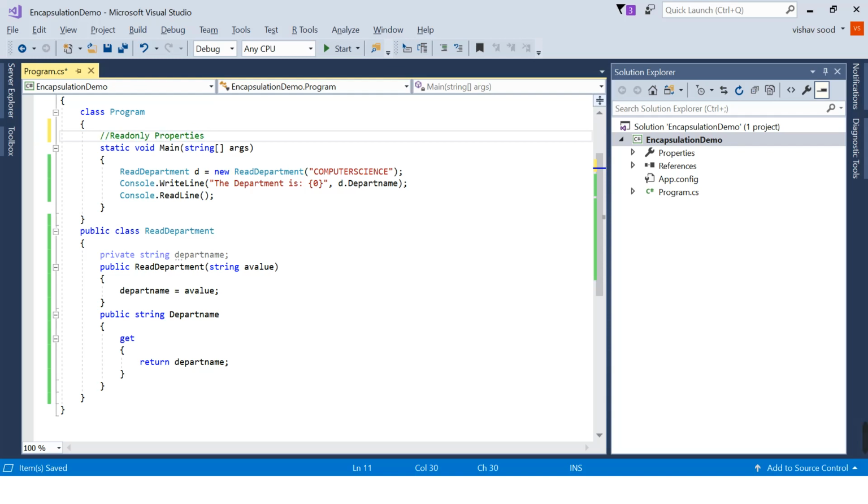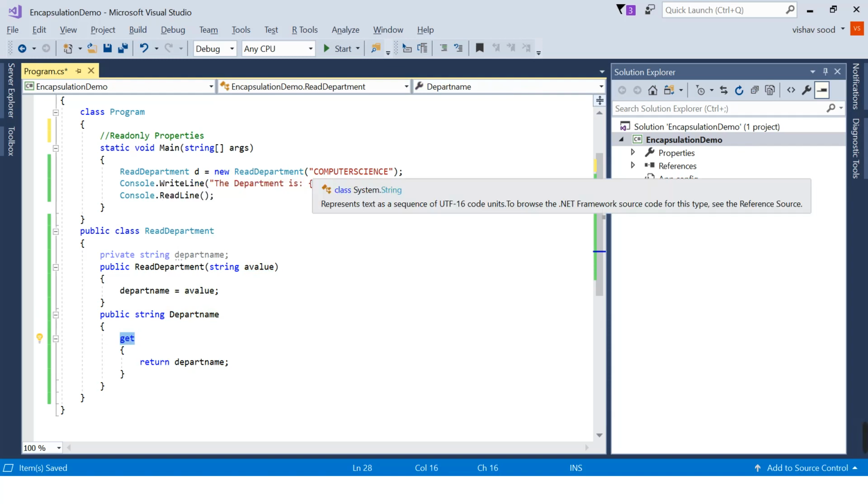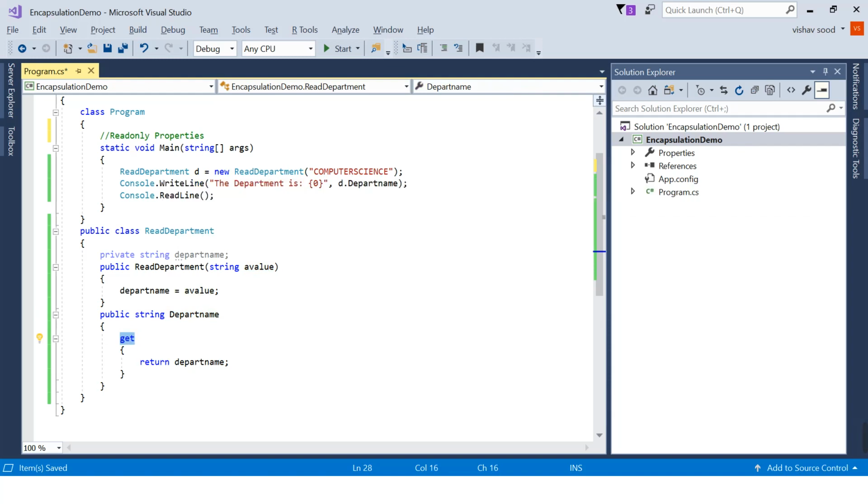So what we are doing here, we have the read department where we are reading the department. We have one constructor of this class that is redefined, and it is taking the value and setting the department name from the value that we are passing to the constructor, right? And here we are just getting, you can see it is a get accessor, so we are just getting the department name. In the main program we are making the object, passing the department name here, and the program is just printing the name.